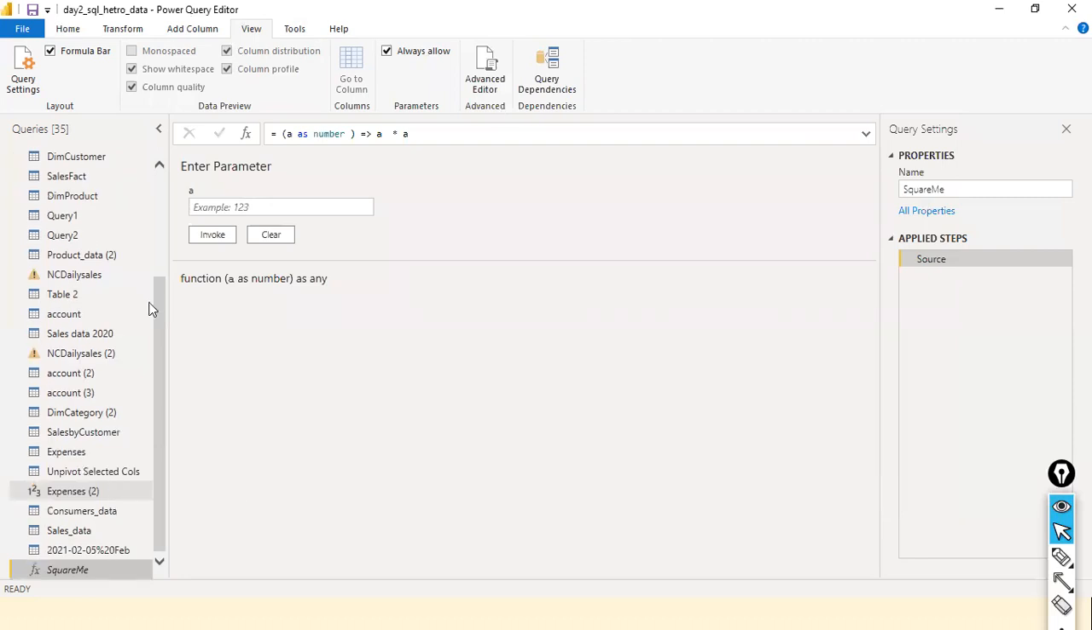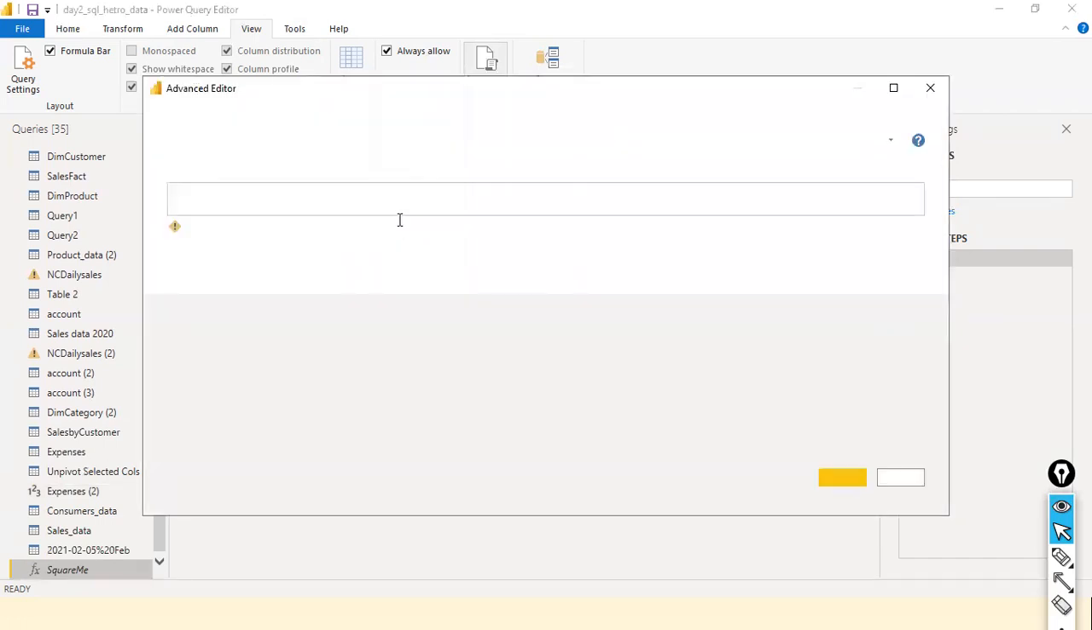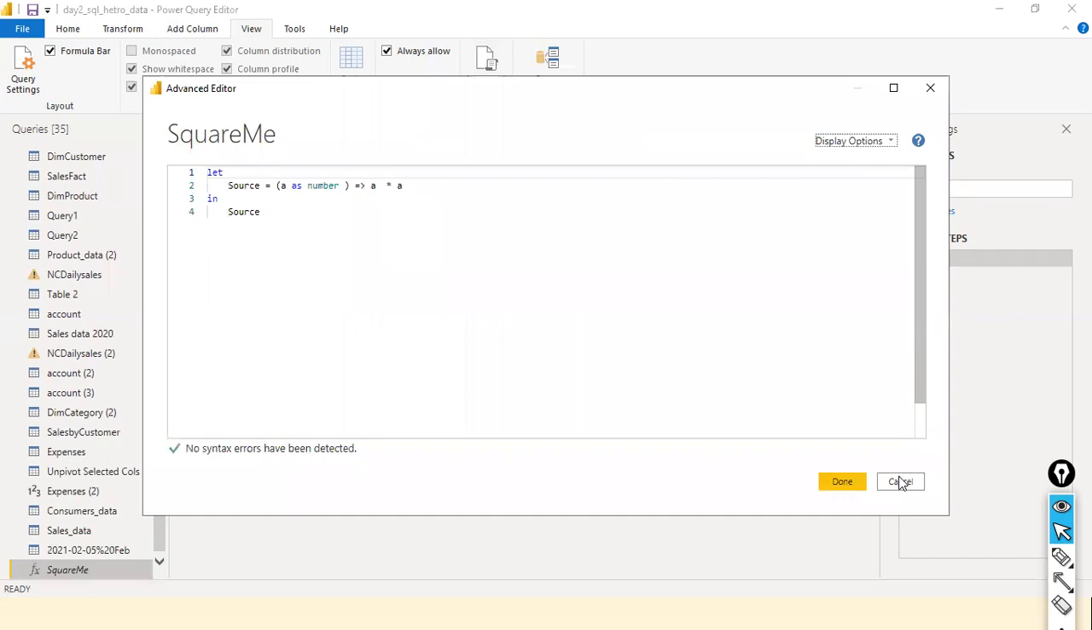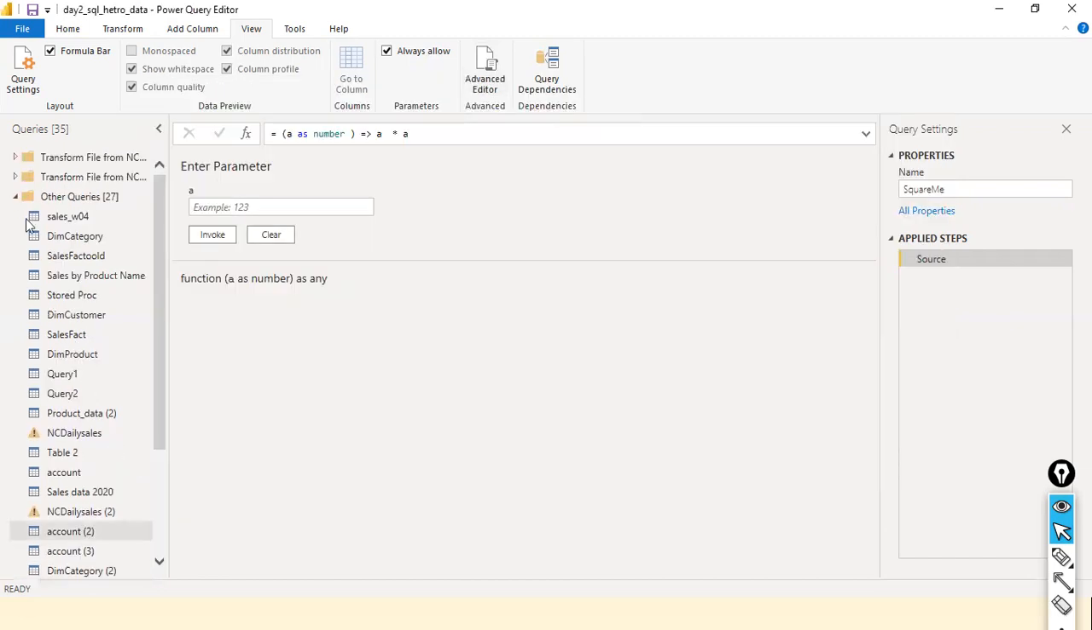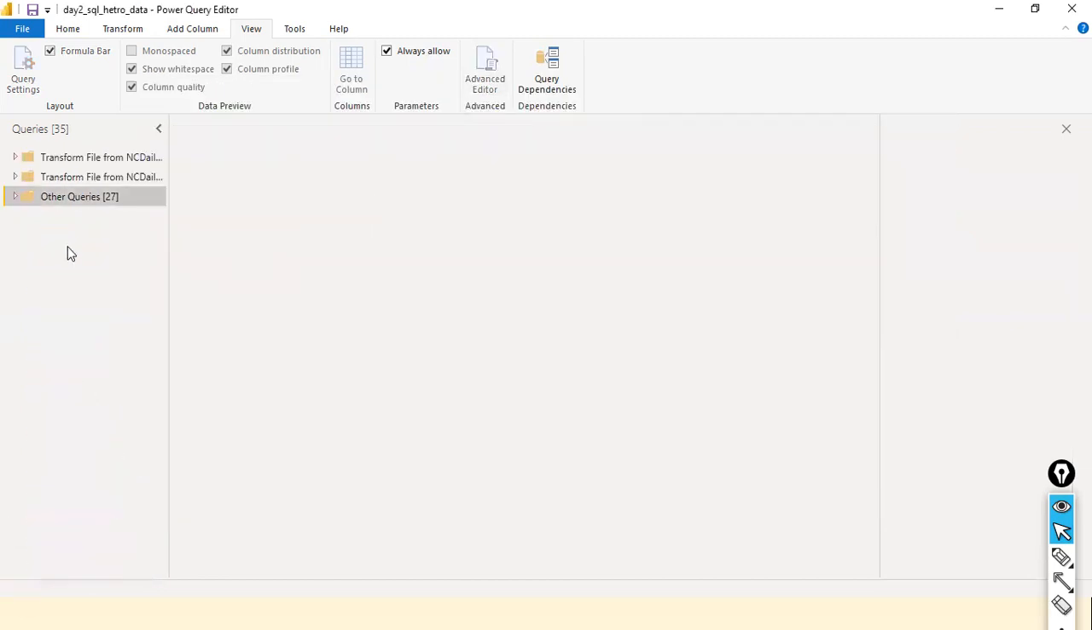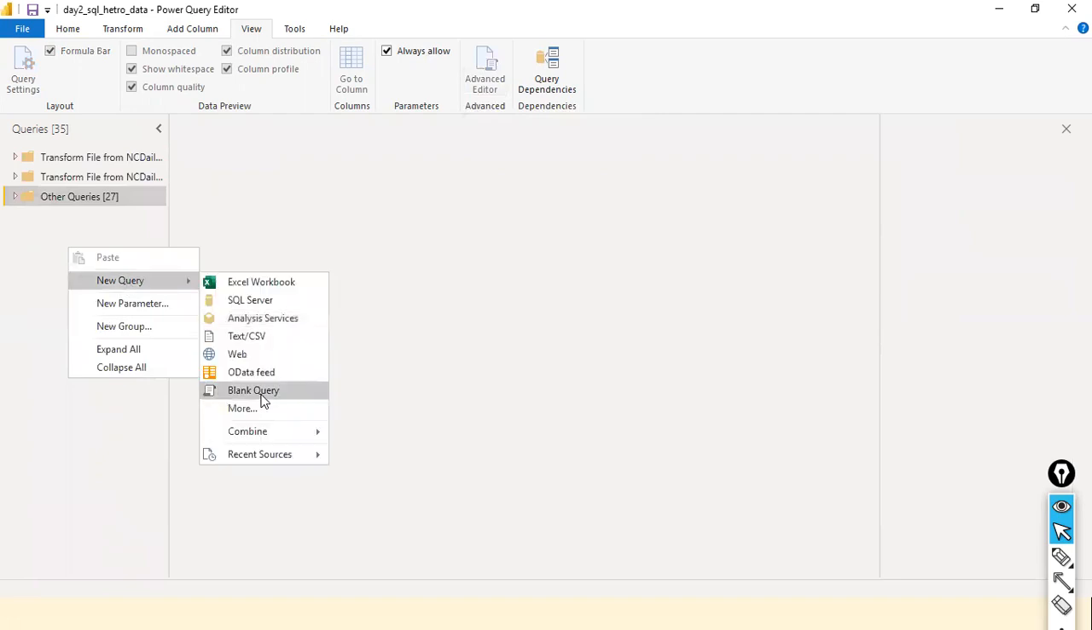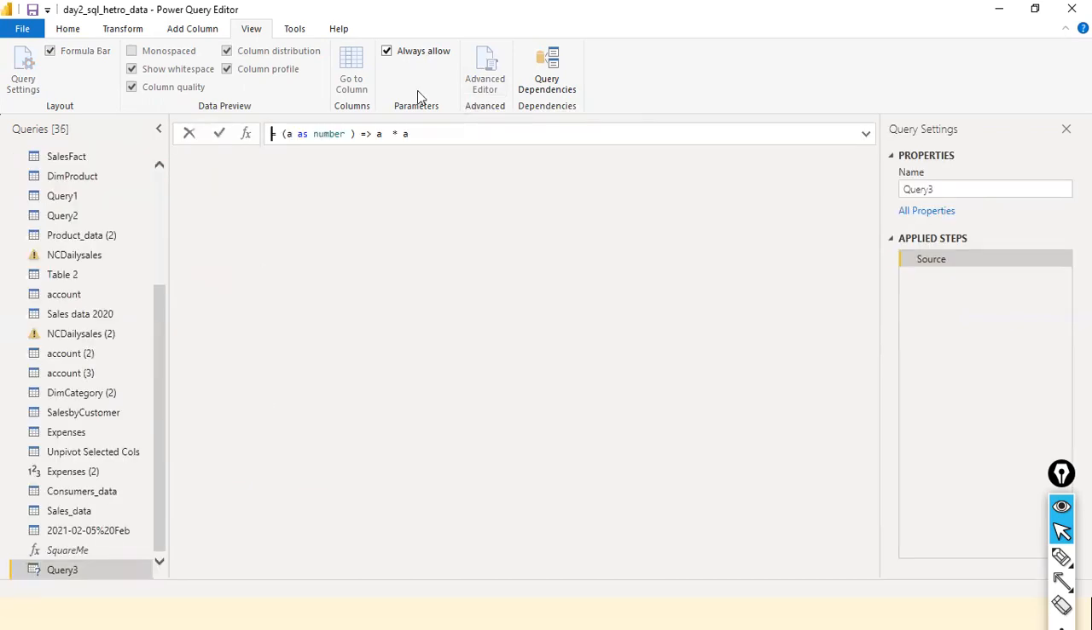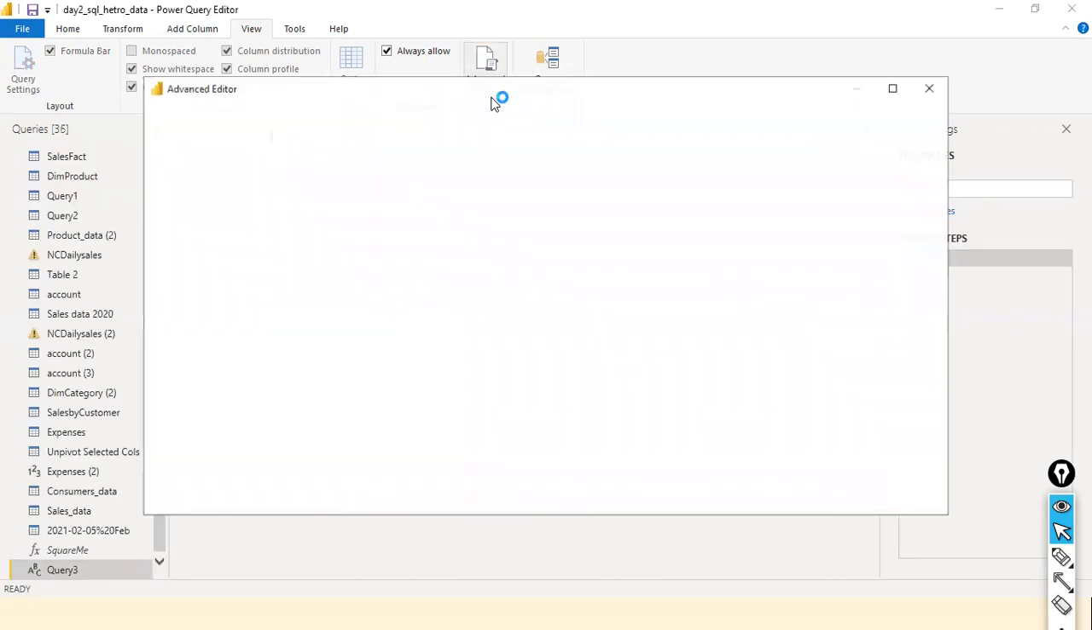Next, I just go and click on the advanced editor. Here, you will create another function. Sorry, even for that, you need to click on the blank here. You need to right click on it, choose new query, and a blank query.